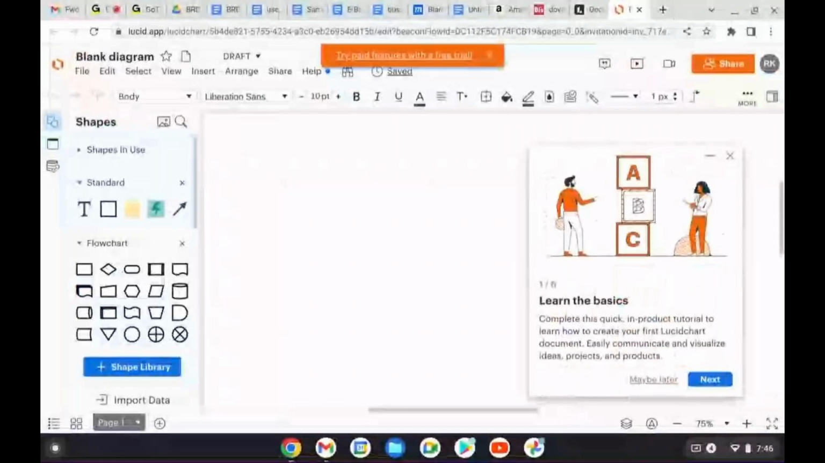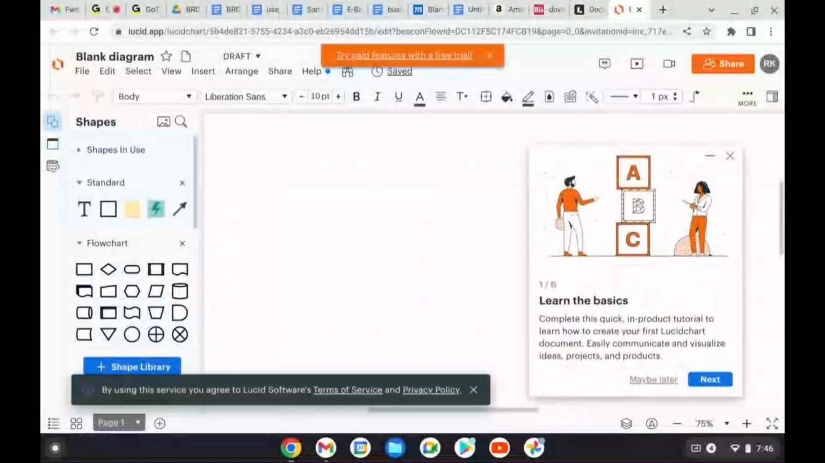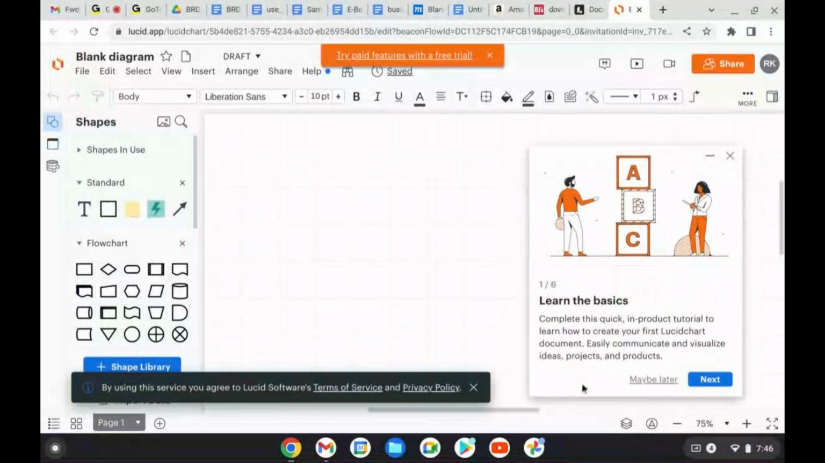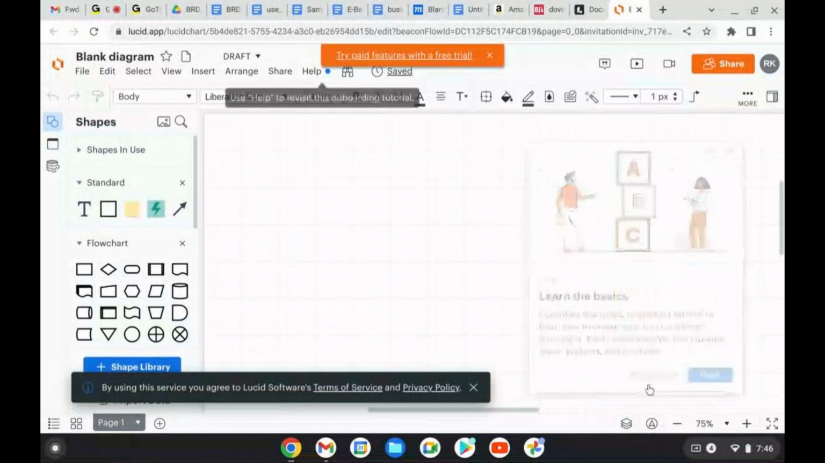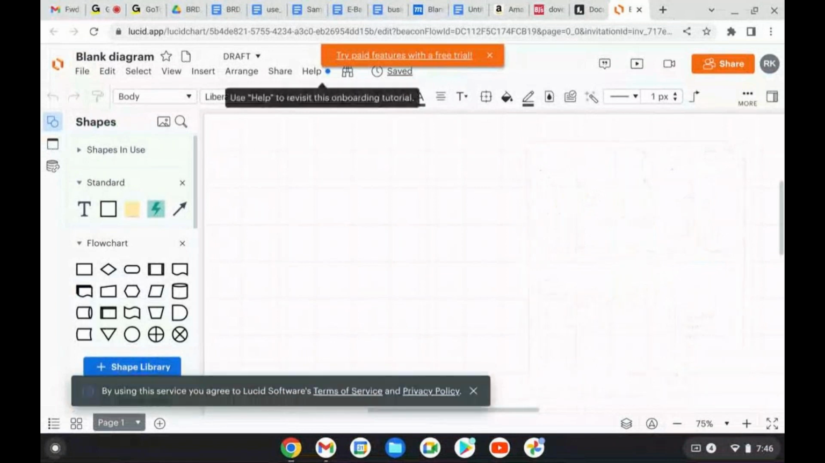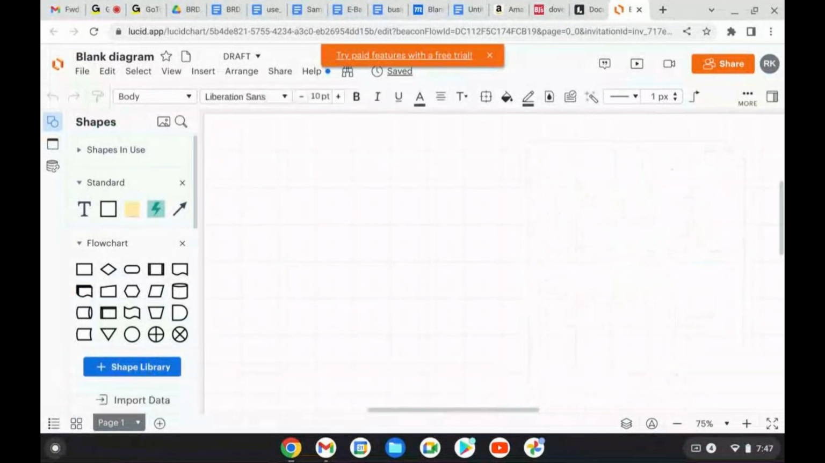Okay. Click on the right side, maybe later. So somebody who wants to learn the basics, you should go next, and then you can see the basics. You have created a blank diagram. Let's create from the library. That would be easier for now. First one, the second one you can go.